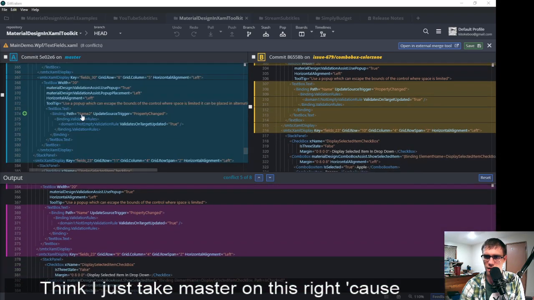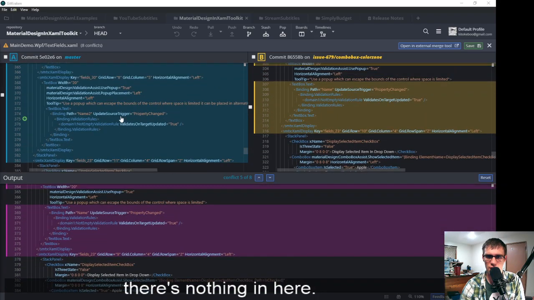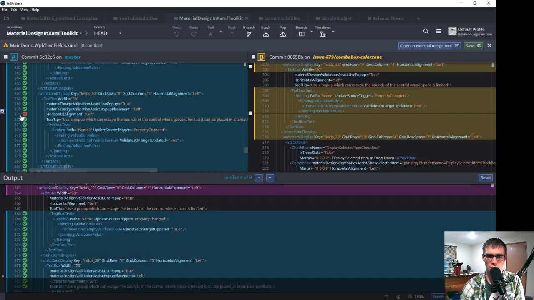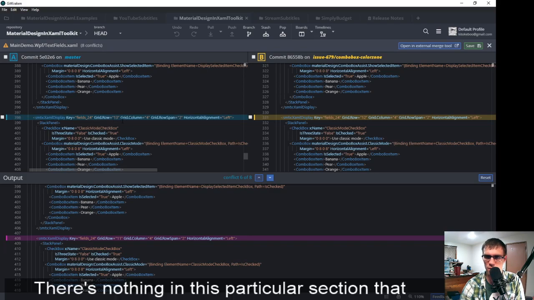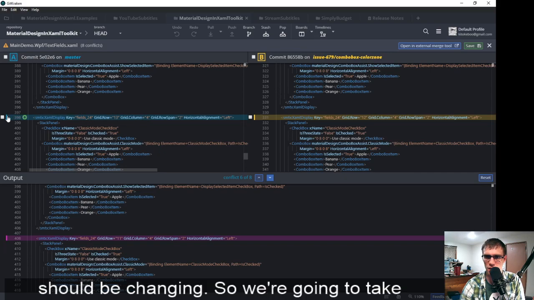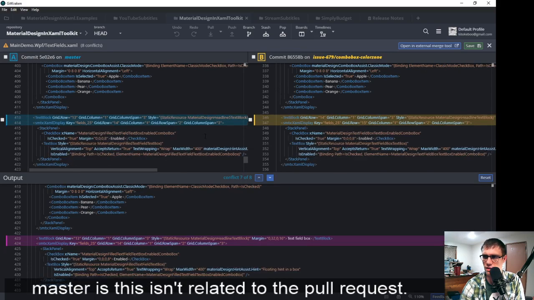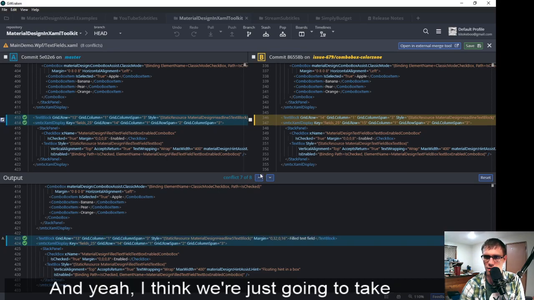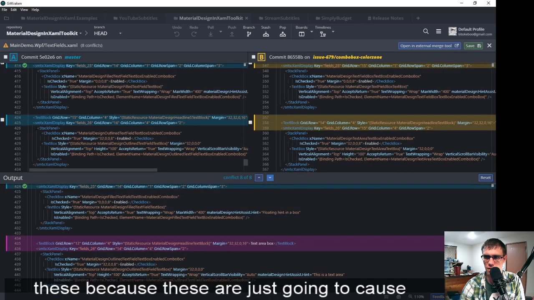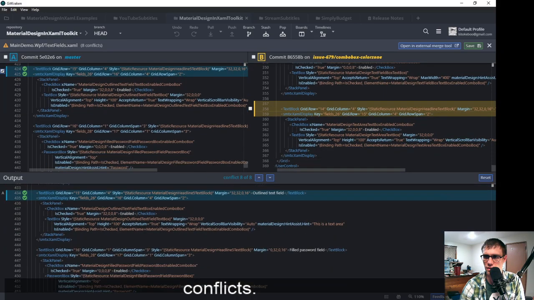There's nothing in this particular section that should be changing. So we're going to take master because this isn't related to the pull request. Show me the XAML, fields 24, 13. And yeah, I think we're just going to take these because these are just going to cause conflicts. Again, I think I take master on these. And I think once again I take master.